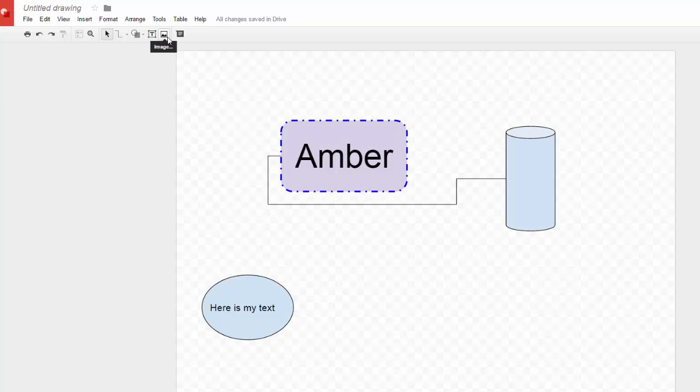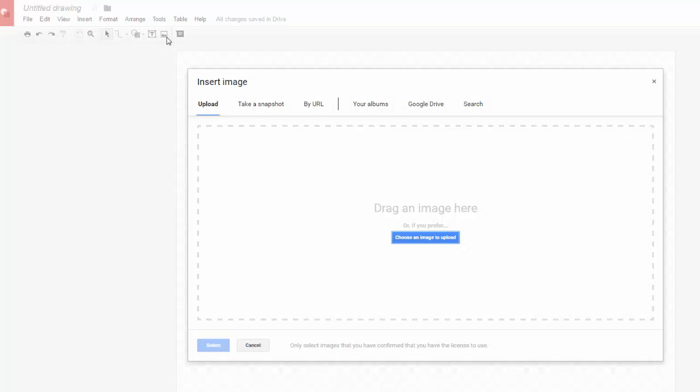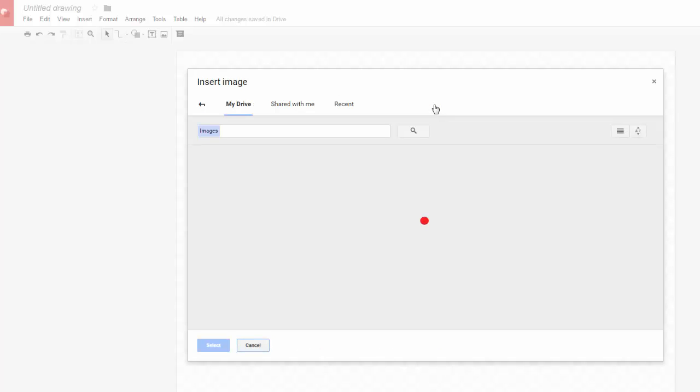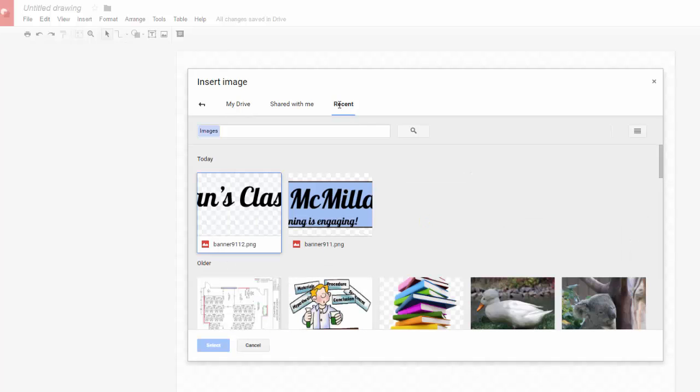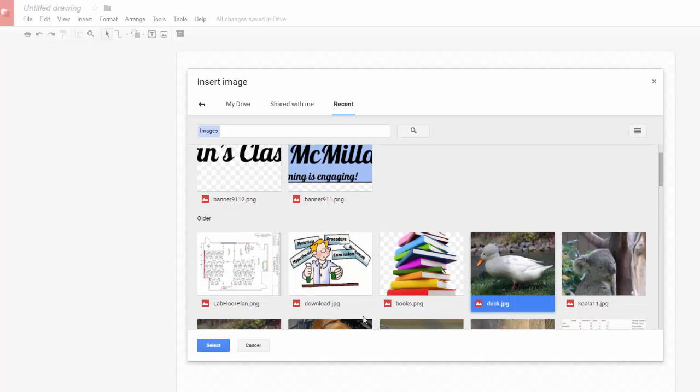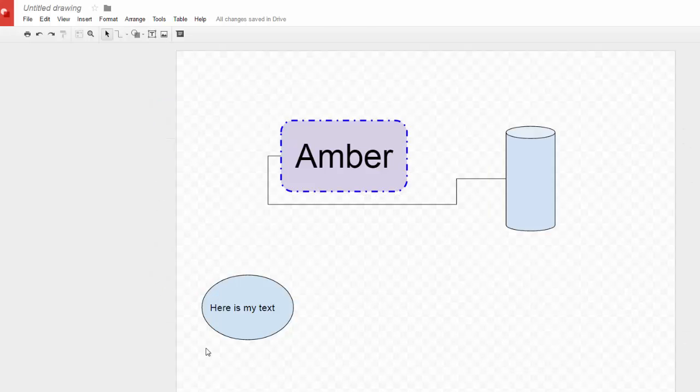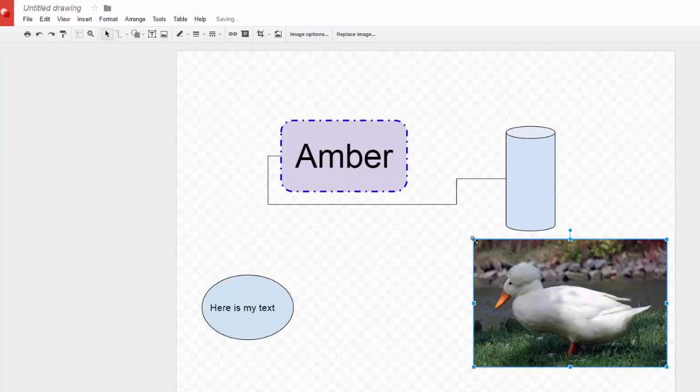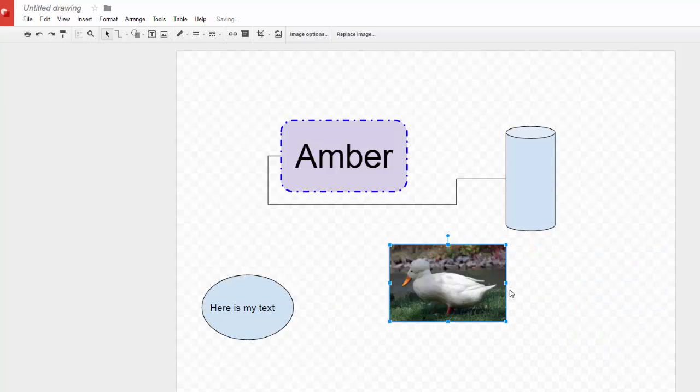Let's look at the last option, the image option. You can upload an image from your computer. You can search in your Google Drive. You can look at recent ones that were uploaded. So any sort of image that you've made that you might want to insert. So maybe I have this duck here that I want to insert. I can also put actual photos here.